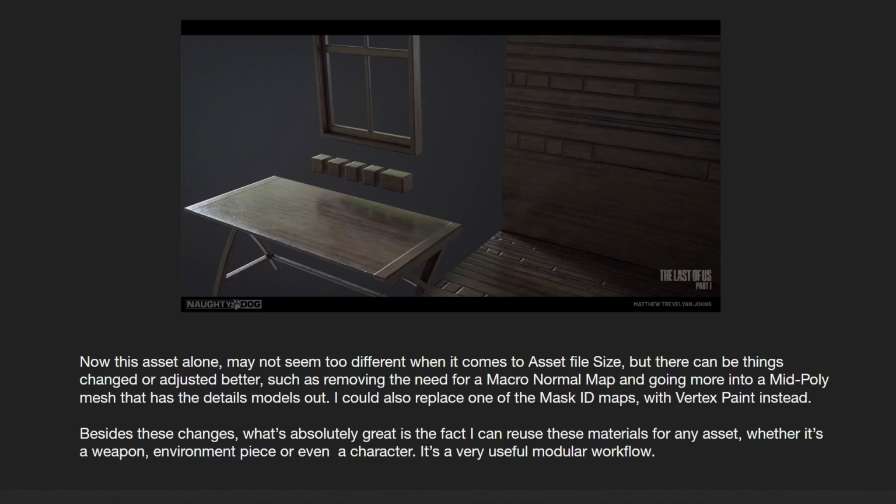Now, there are also other things that I could have done to make the weapon that I had worked on a little bit more efficient. Things like I could replace the ID map that I have with vertex paint. That's one way I can help make it a little bit more efficient. I could also get rid of the need for a macro normal map, the baked normal map that I have to overlay on top, by just changing it to being more of a mid-poly asset. So if I modeled it more, I wouldn't need that normal map in the end. But again, these are different things that you can change. No matter what, it's still a more efficient workflow, even with this version.